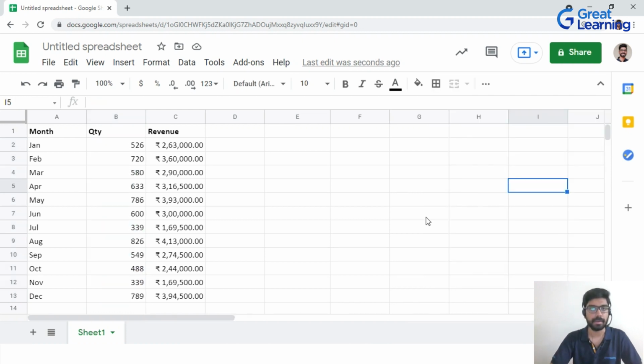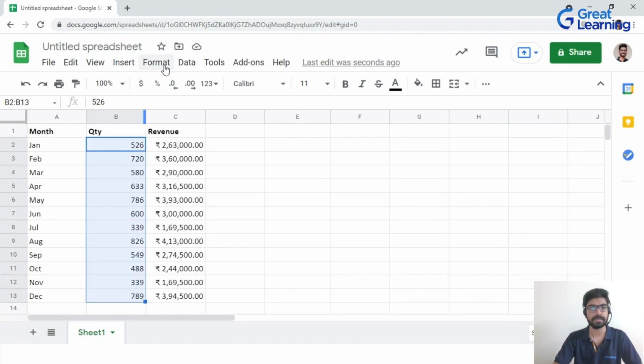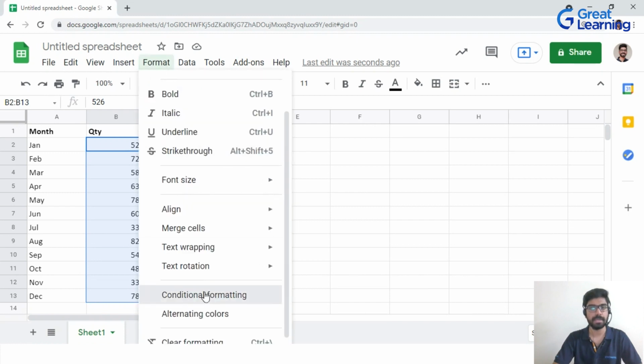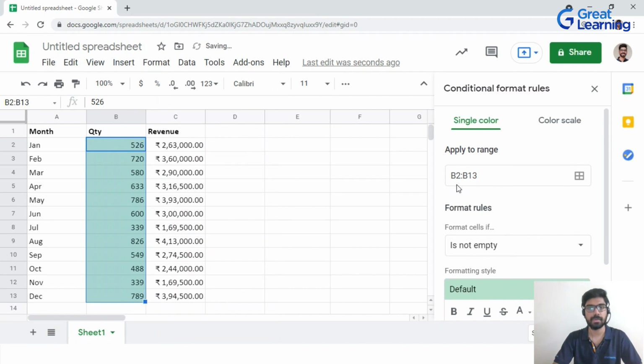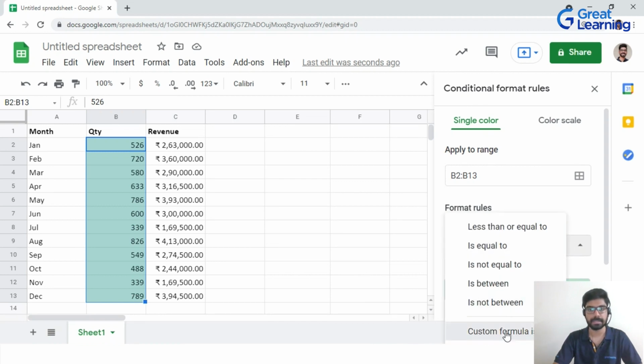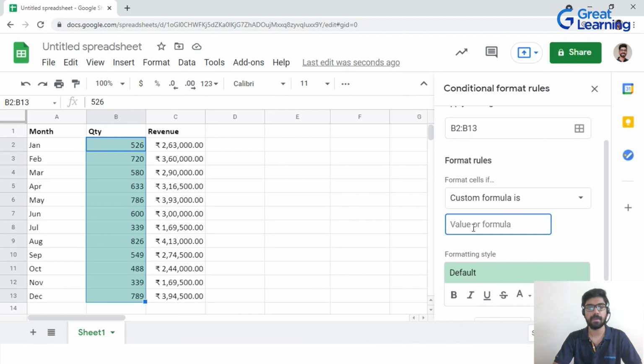Now let's find out how we can find the top 3 or the bottom 3 values in Google Sheets. As I always mention, select the cells on which you want to perform conditional formatting. After selecting, go to Format, Conditional Formatting, and there you will see the selection you have made. The format rules is not empty, so let's change that to custom formula, and we'll give a formula to identify the top 3 values and the bottom 3 values.